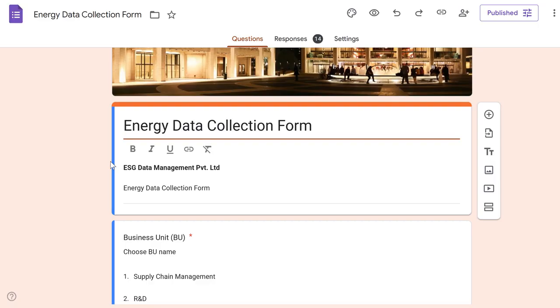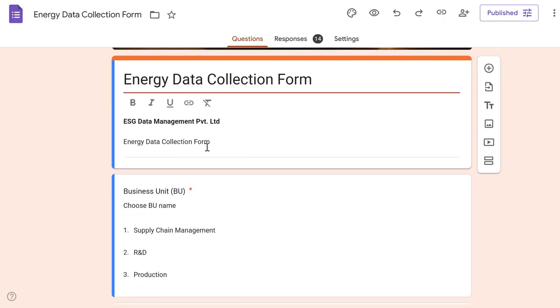What are the fields that will go in these data sets? So this is one initiative from my side, so that you guys can start building your data sets. And this is one easy method to build a real lookalike data set, right? So this is the energy data collection form. This is a Google Form which I am working in.